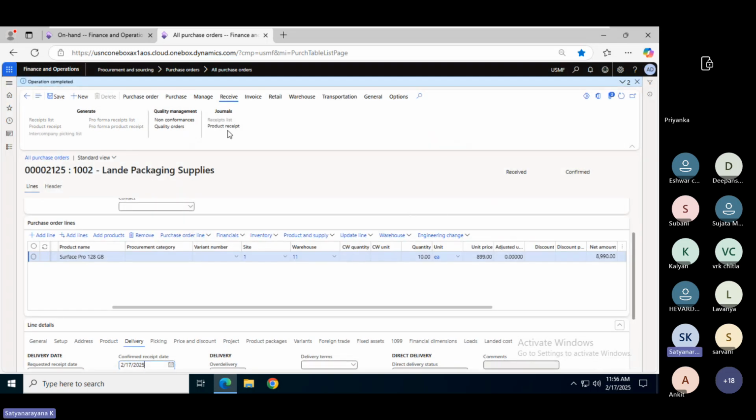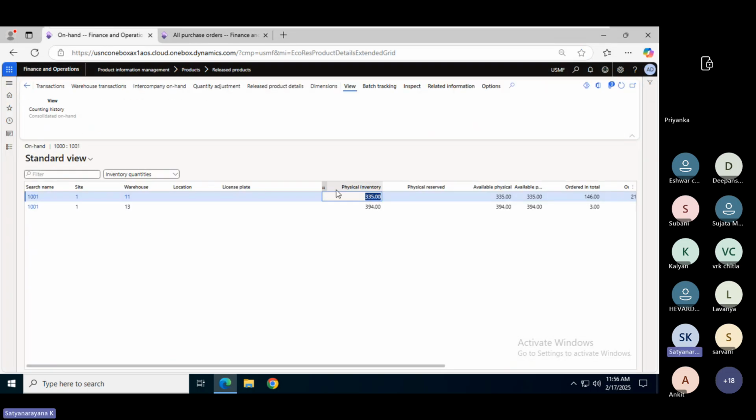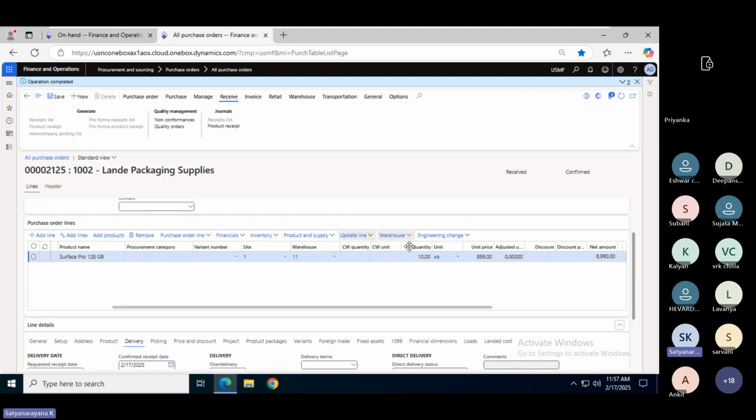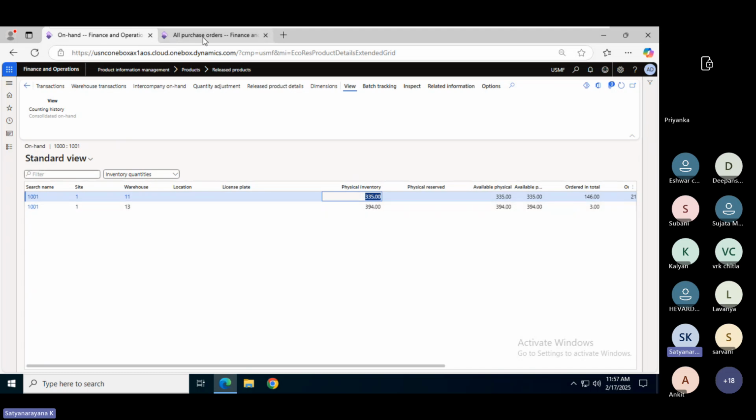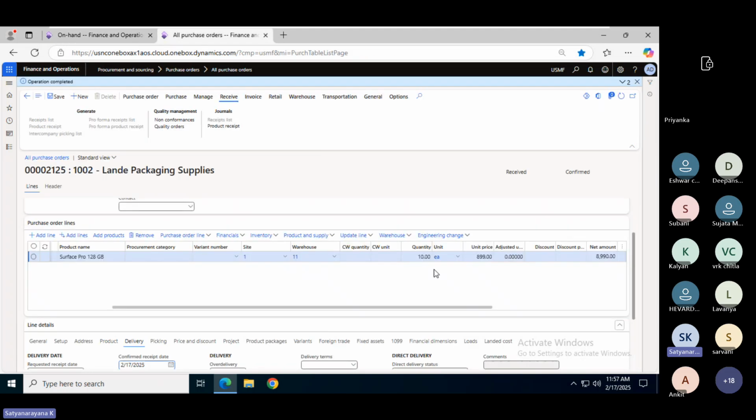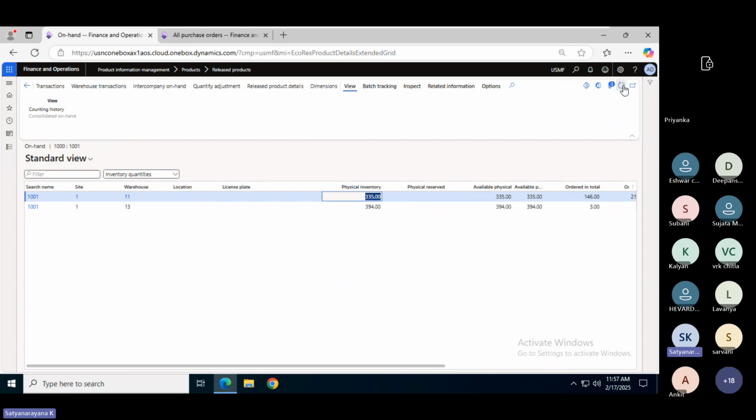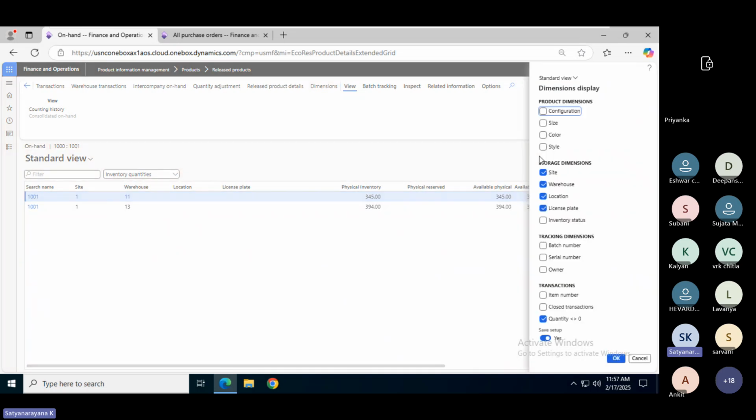Now, if you do product receipt, what happens? This physical inventory, earlier it is 335. Now we have received 10, that is product receipt. If I refresh, it will become 345. It is becoming 345 because we have received 10 quantity from the vendor.